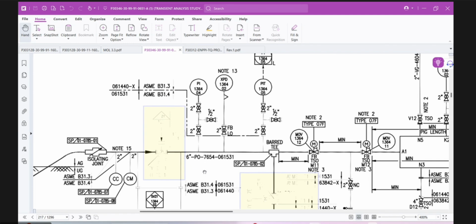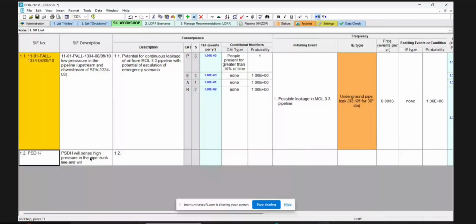It's not clear, so I will share my screen. Here the PDSH will sense the high pressure in the trunk line, and what is the action? It will close or it will trip? It will trip what? The existing SDV. It will close, no? It will close. Yes. Existing?